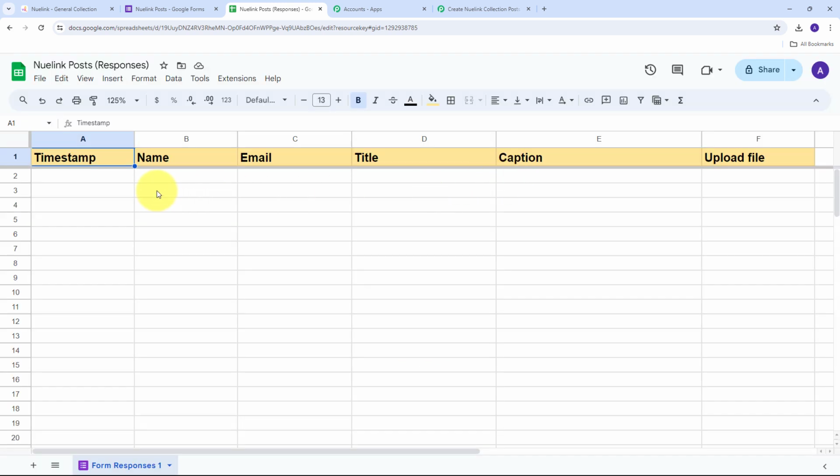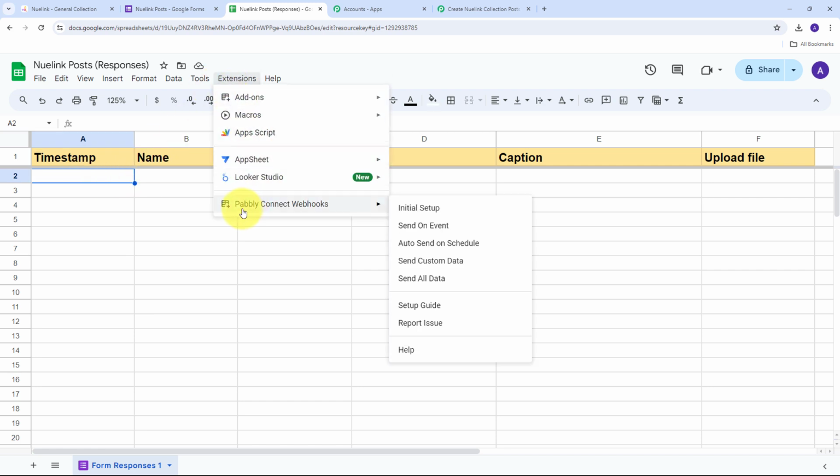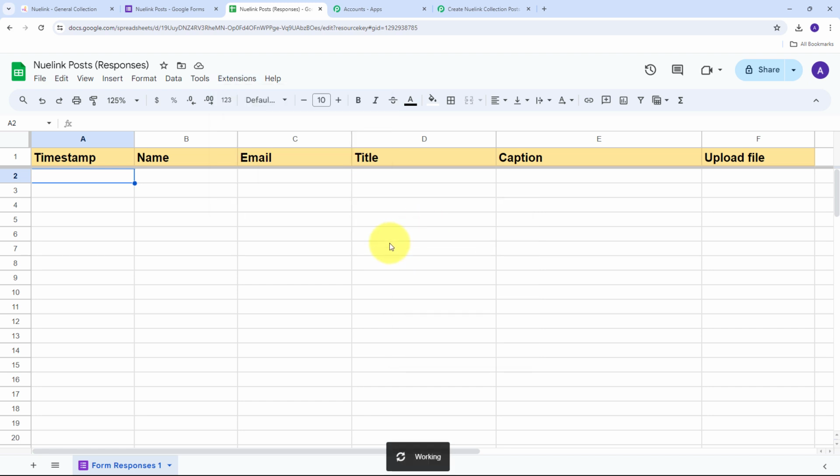And here what I want is that whenever I receive a new response from Google Form, then automatically all those details of the form submission are going to be added in new rows in my spreadsheet. So as the new rows will be filled with my Google Form responses, then automatically that row data should be sent to Pabbly Connect. So for that, I need to go to extensions. I need to go back to Pabbly Connect Webhook, and here I need to enable this option of send on event. So after enabling this option, what is going to happen is that as a new row is filled with the new form response, then automatically the details of that row will be sent to the webhook URL.